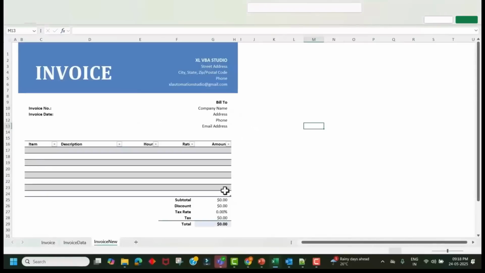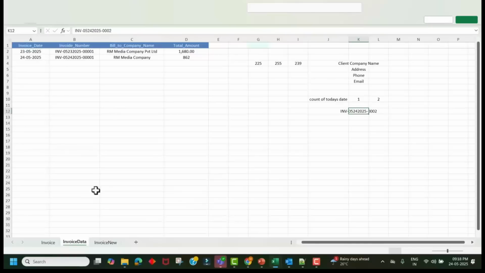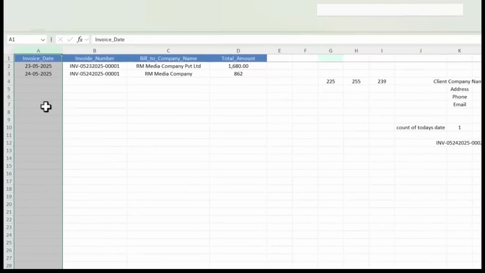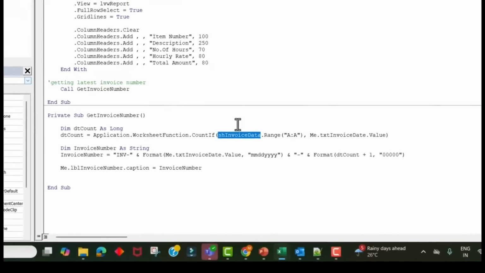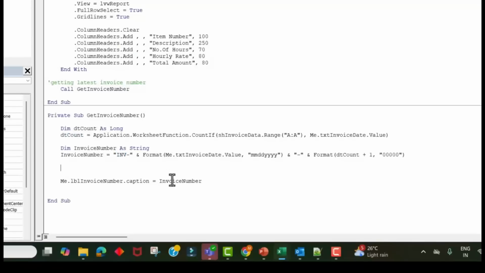If I go back to the Excel file, here we have the invoice data sheet, right? From this first column, we'll check how many times today's date is repeated here. So we'll take the count of today's date and store that count in the dcount variable. After that, we'll use the INV keyword, then we'll give the hyphen. Then we'll format today's date with month, day, year. And after that, we'll format the dcount to 5 zeros, something like this.